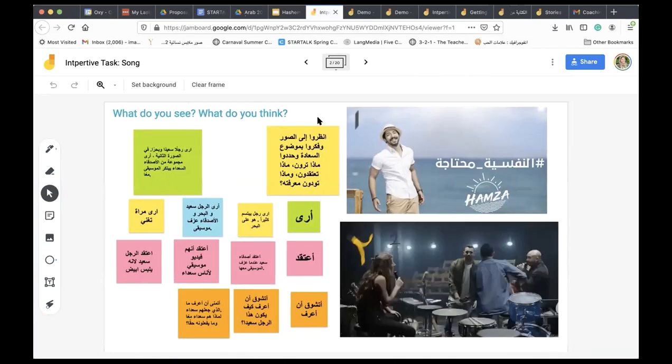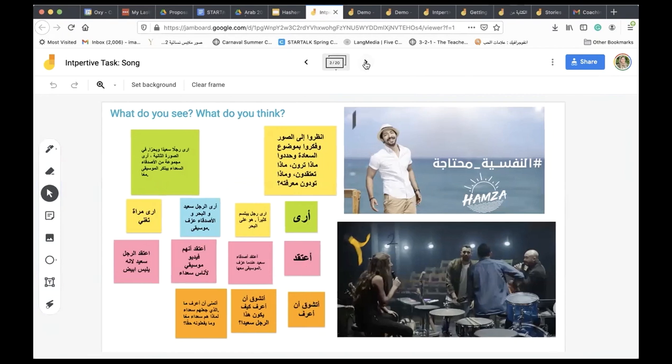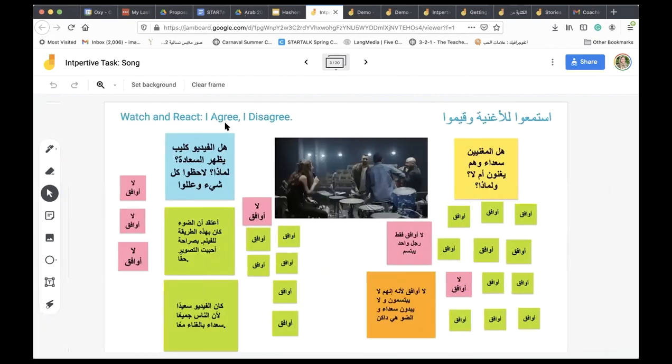So the first activity is what do you see, what do you think. I have two pictures from different songs and they talk about what they see, what they think, and what they would like to know. Then they listen to the music and react if they agree or disagree that the song or the video clip shows happiness, the people bring happiness or reflect happiness, and why.